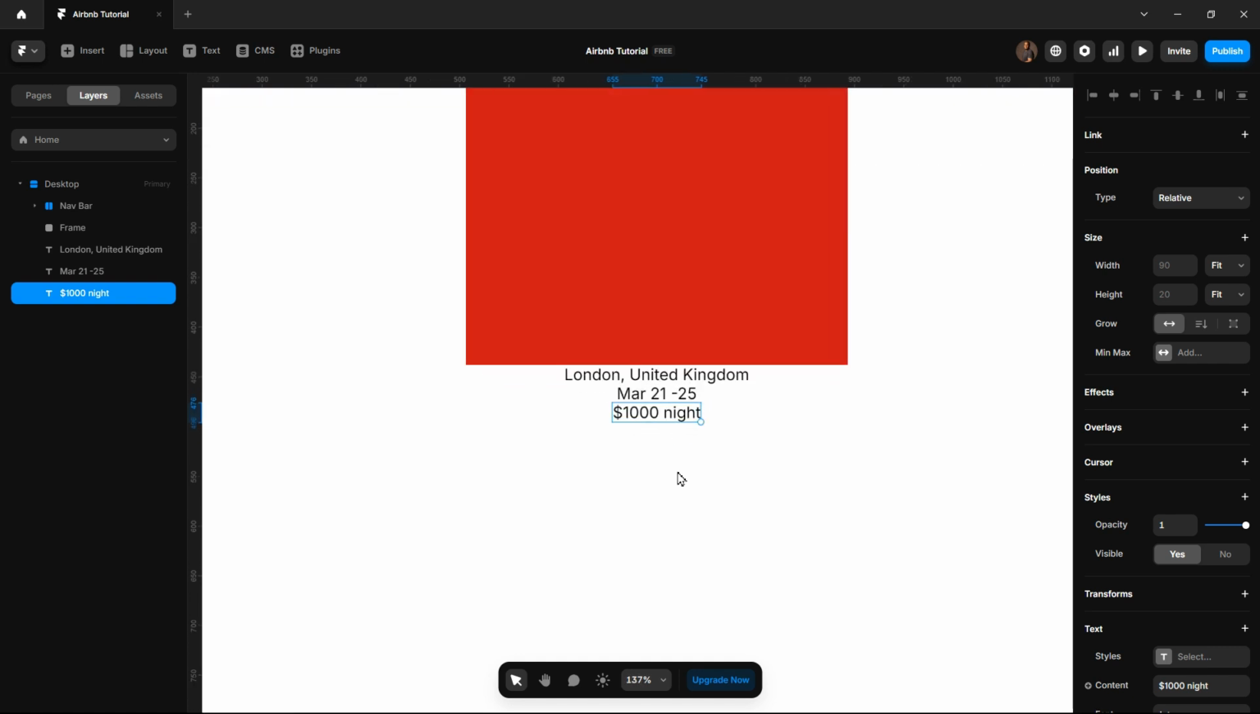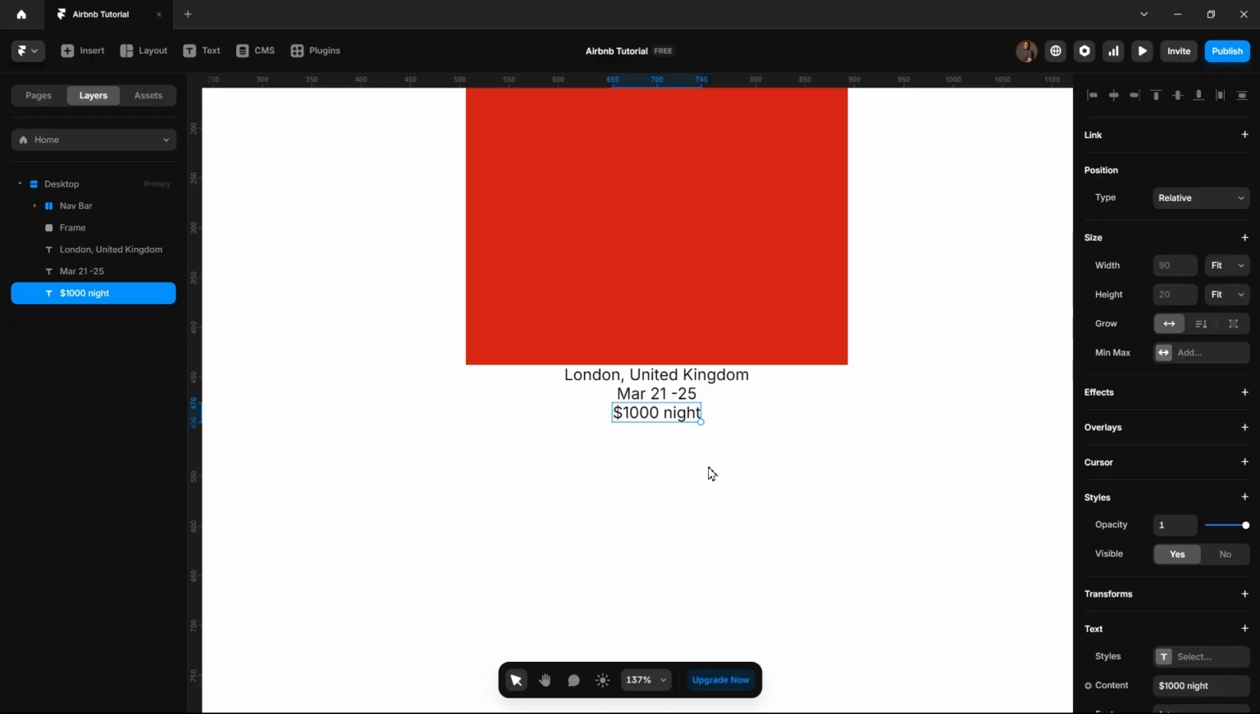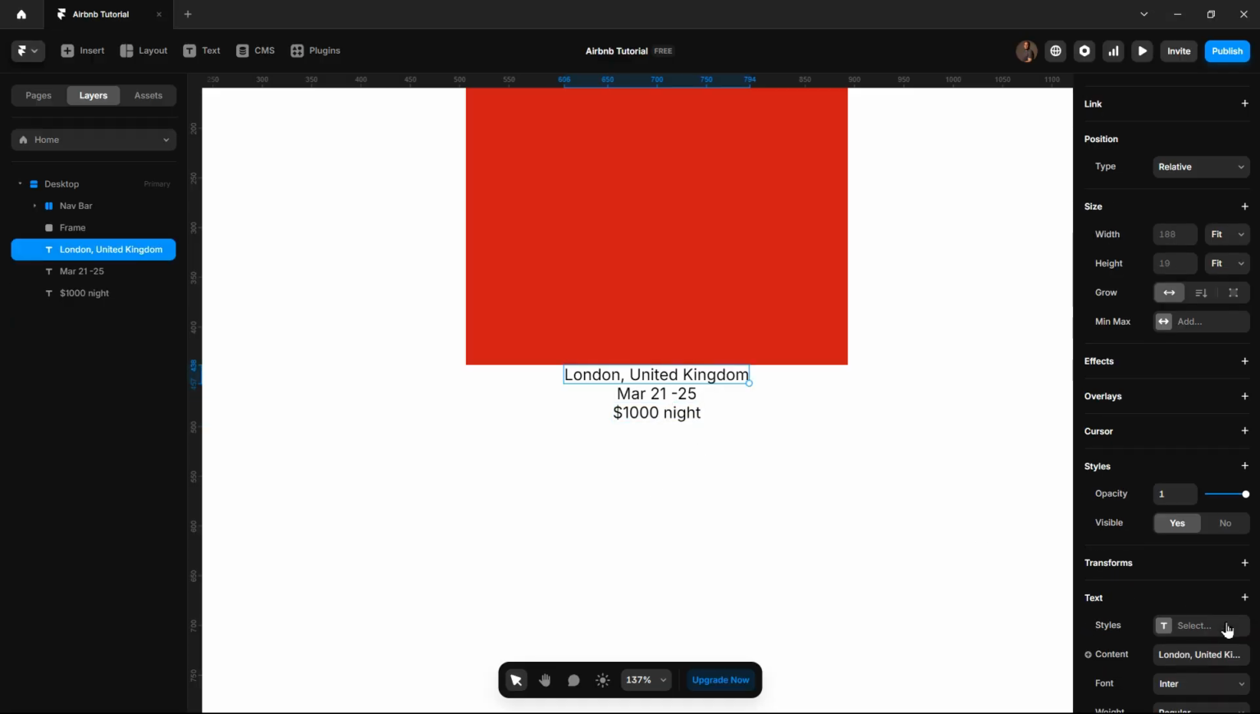Now you might be wondering, why am I just duplicating? It is because the way I proceed with my design is to get all of the elements, just drop them, put them on the page, and then you can start adjusting them and making them fit. So that's what I'm doing now. It's a very nice way of doing things.